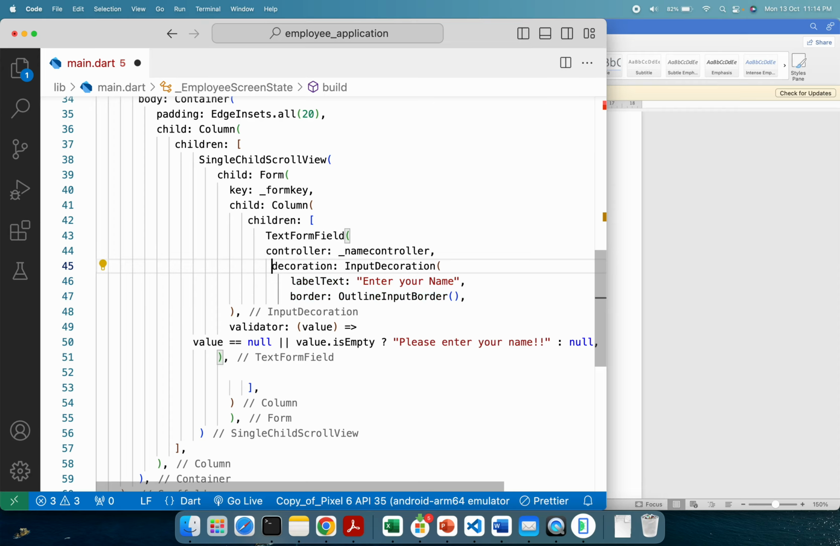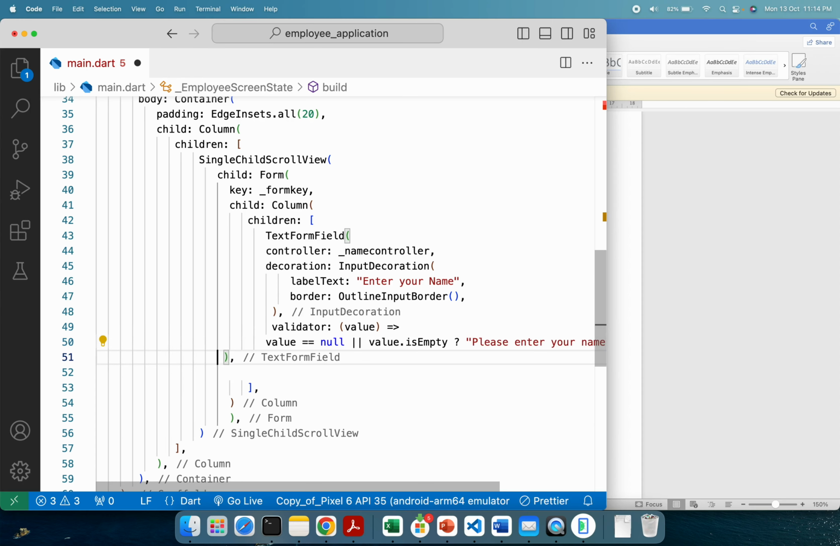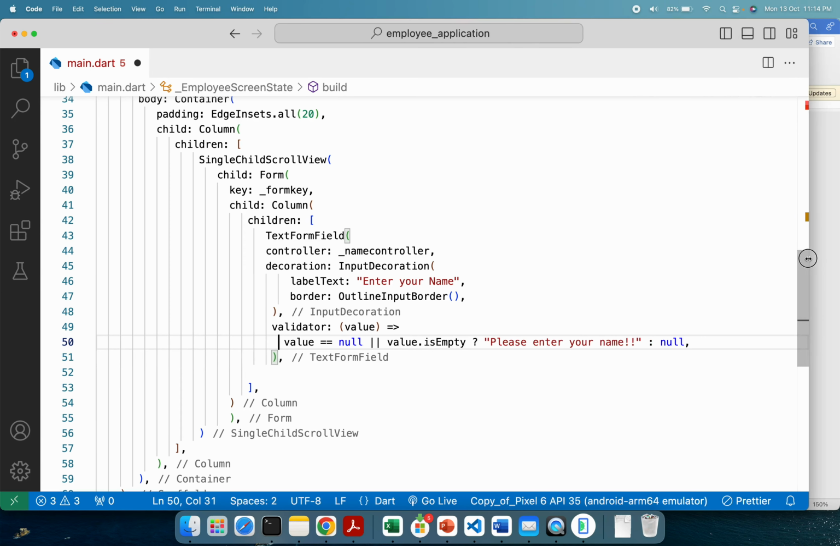Okay, so we already practiced this, you can follow that. The validator is used to check whether it is empty or not. Here I have used a ternary operator to validate. So instead of an if condition, we can also use it this way. This is a very simple way to validate.